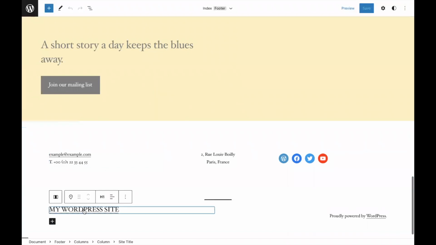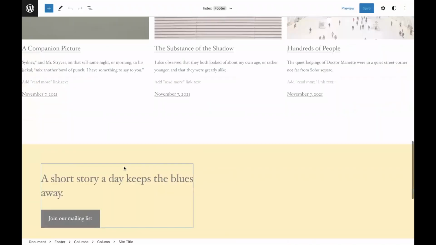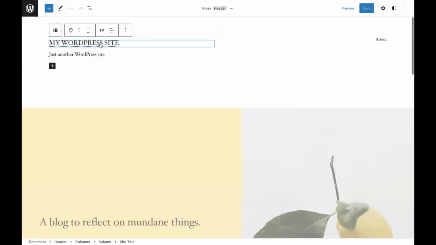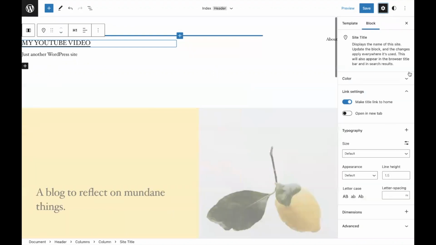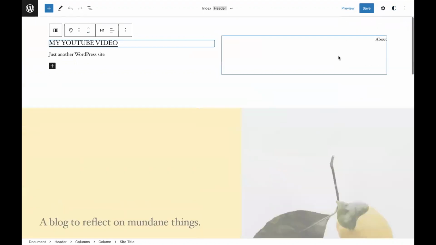So for example, the site title block, which is used both in the header and in the footer, I can edit it to say my YouTube video, or whatever I'd like. I can change this to be centered. I can change the actual size of it, all that good stuff here. We won't go into that now though, because there's too much to show off.